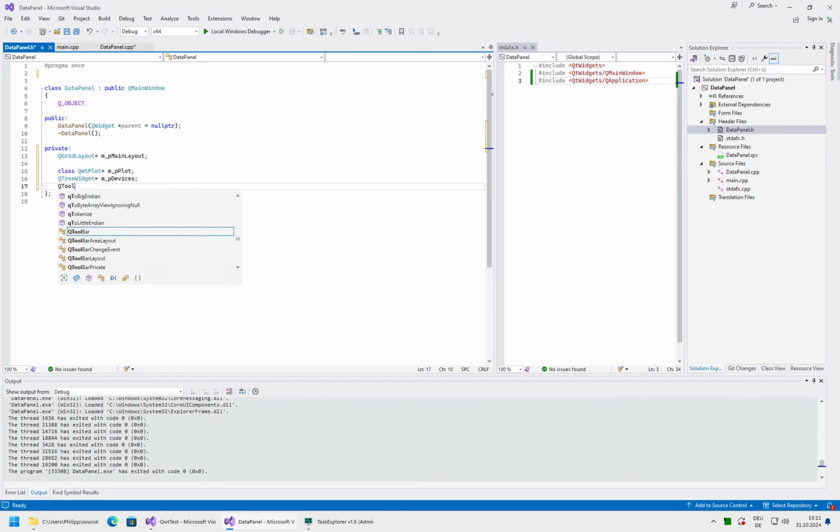So QToolButton, and remove device or delete device. And for starters, we need probably a start and a stop button so that we can start and stop, and also a clear button for the data acquisition. So those will be more around the plot area located. And reset.